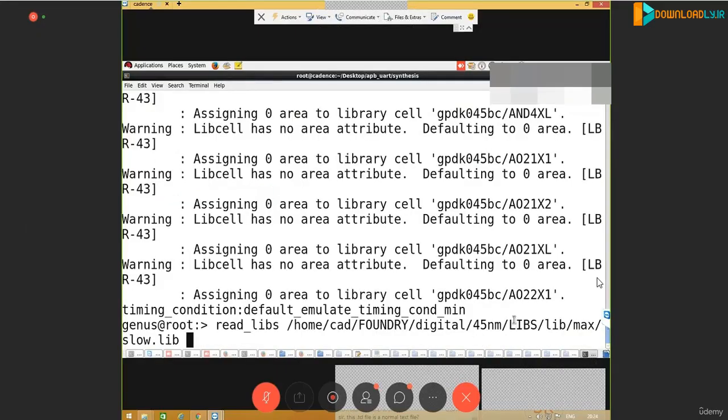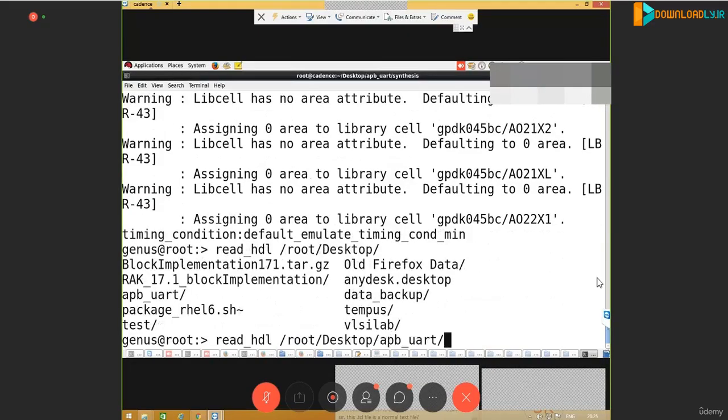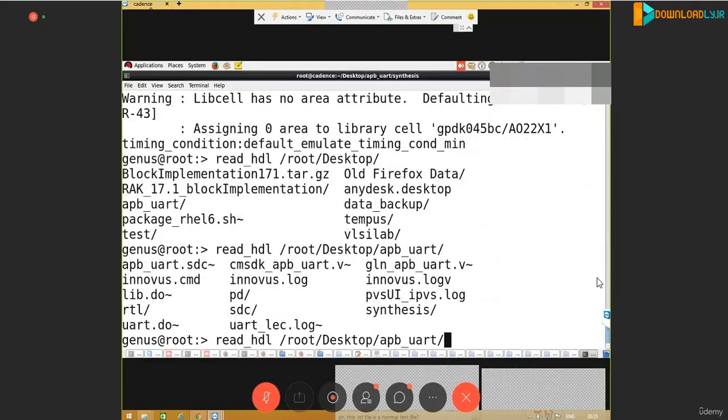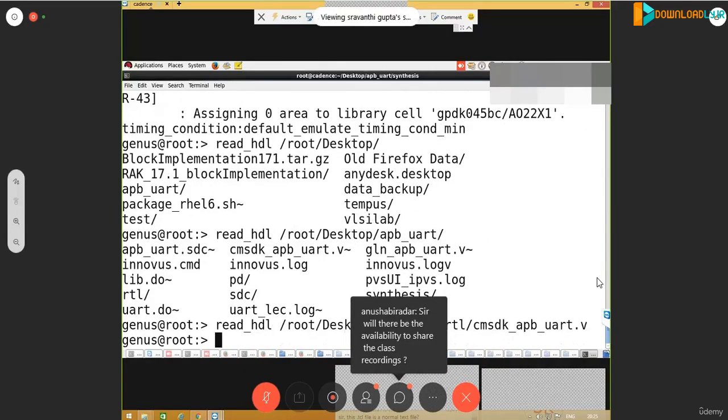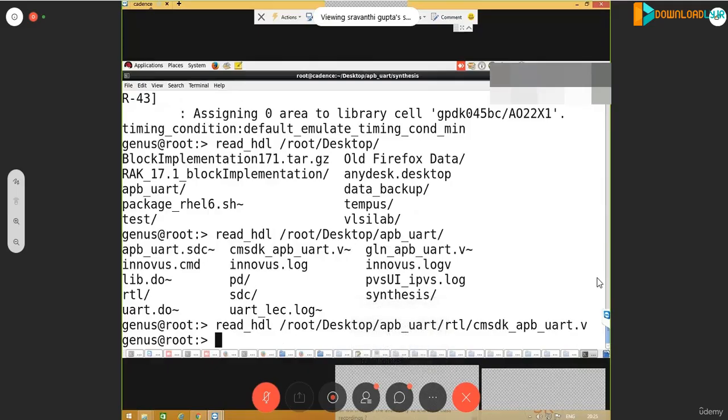Read_HDL is the command for reading the RTL file. I have my HDL file in the root, which is on my desktop. On the desktop, I have a directory called apbwat. Inside that, I have a directory called RTL, and inside that, I have the RTL file. I'm just reading that file using this read_HDL command. Once this is read, if you have errors in your RTL file, they will show up here itself.